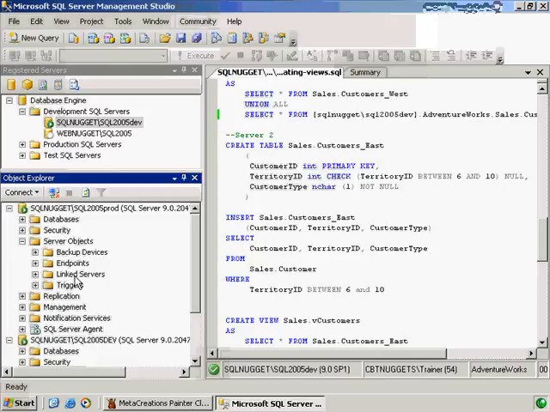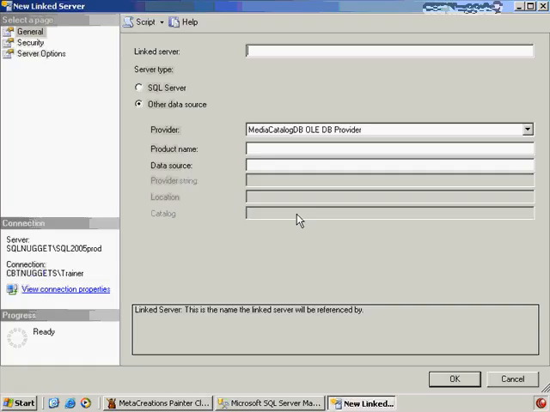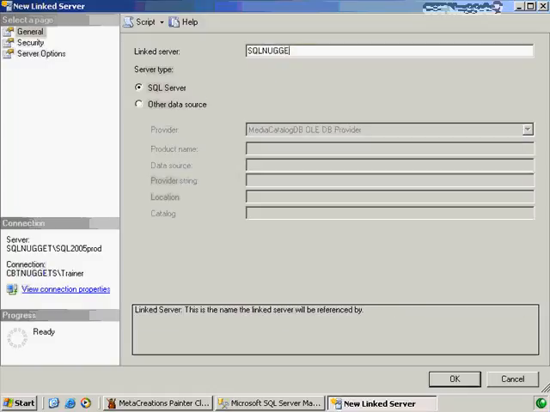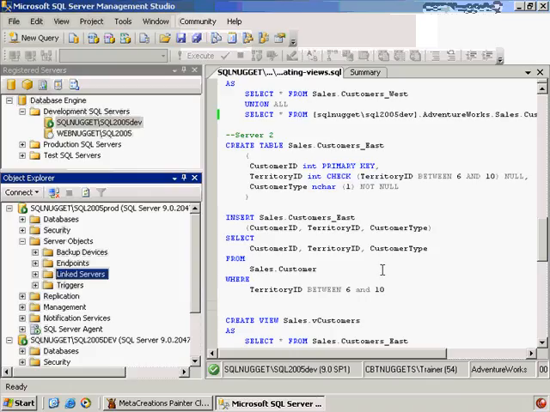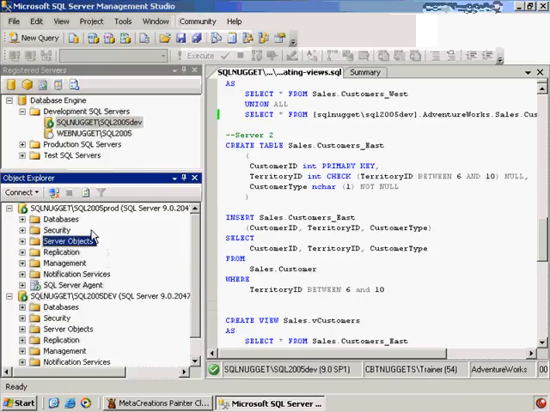So we'll expand server objects, head on down to linked servers, and choose new linked server. As soon as this fires up here, of course this is a SQL Server. The name of that server is SQL Nugget / SQL 2005 dev. Security, same thing: use the login's current security context. We'll hit OK, and boom, now we have our linked servers set up.